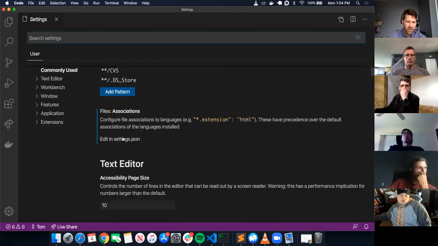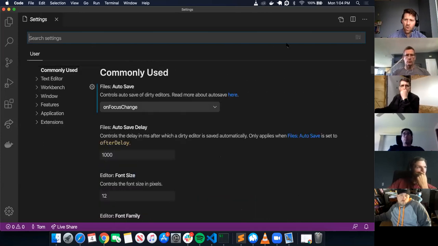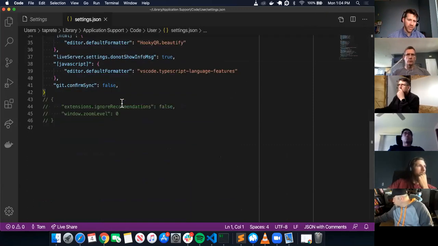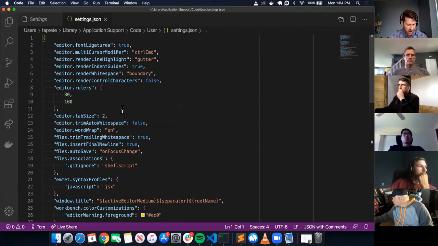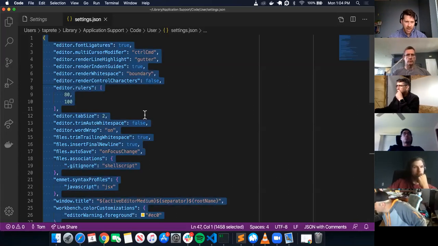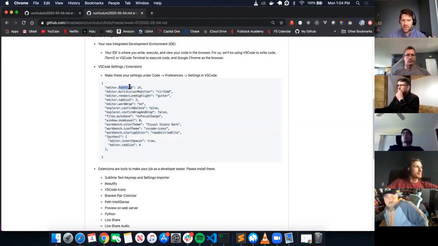Here we can change a bunch of stuff manually, or if we come up here in the upper right-hand corner, we have this sheet of paper icon. We can open all the settings, which are in JSON, which is JavaScript Object Notation, and you can literally just copy and paste this stuff directly into here, and it customizes your interactions with VS Code. So for example, the default font size is 14. If you want it to be greater or less, you can change that.